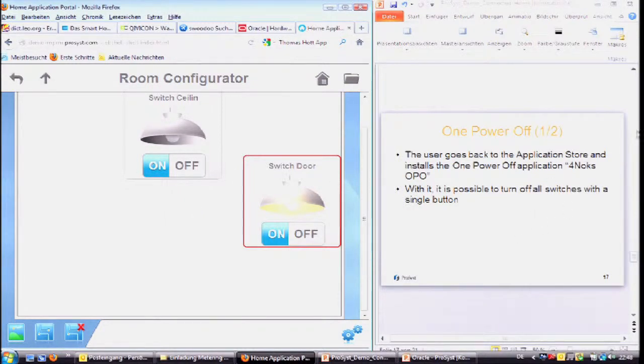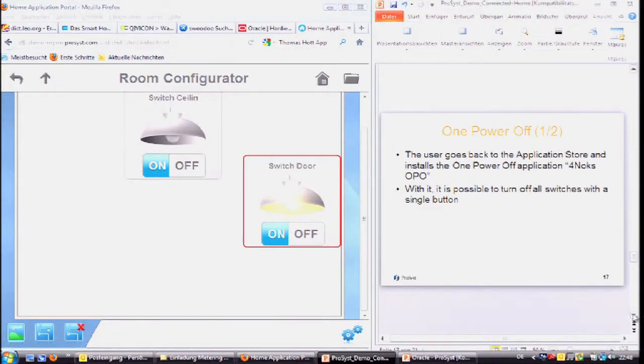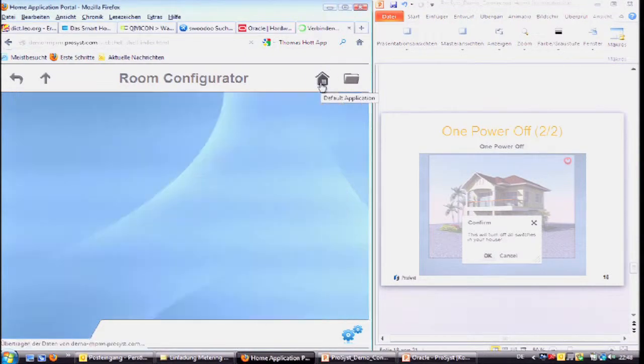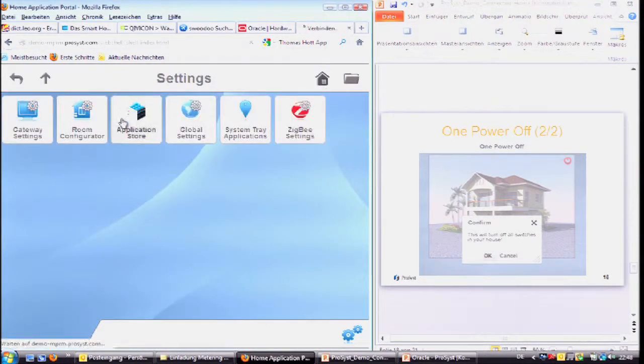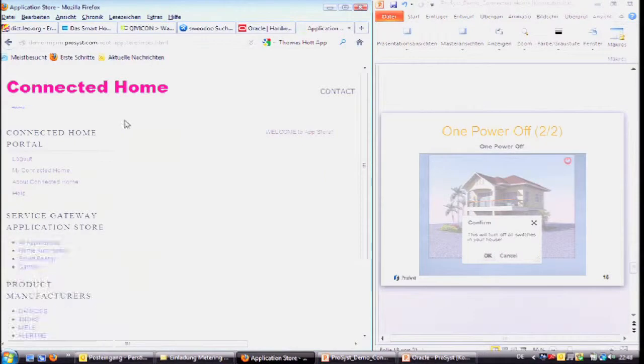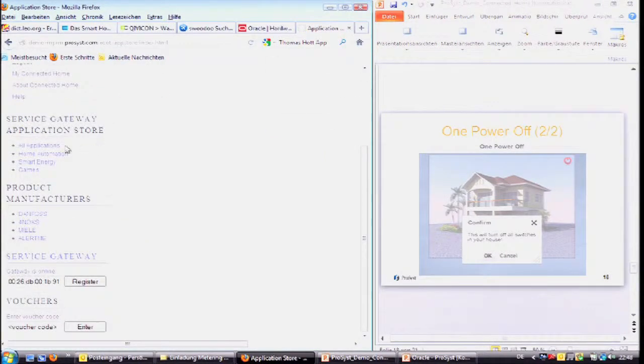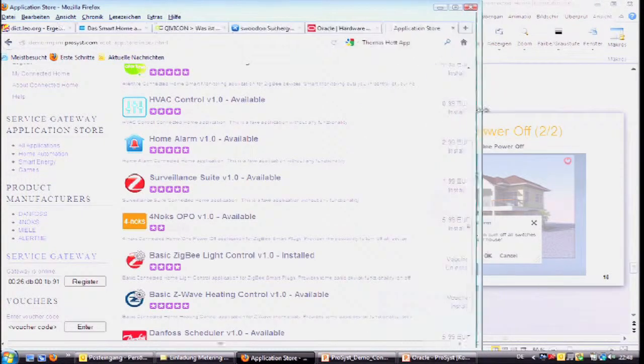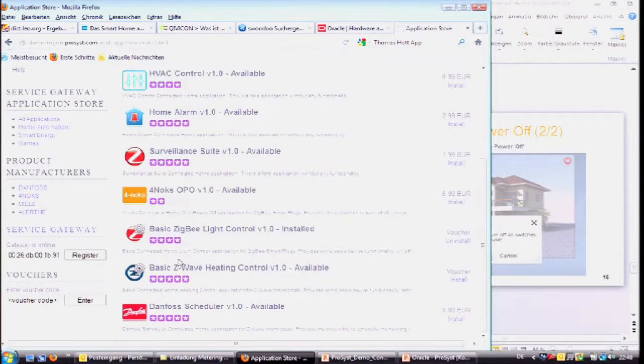Okay, so we skipped now the thermostat demo, but I think you got the idea. Then there's also another app. You can go back to the App Store, and you can say, now I just found a nice app, and this app is called One Power Off. So you just go there, try to find it.